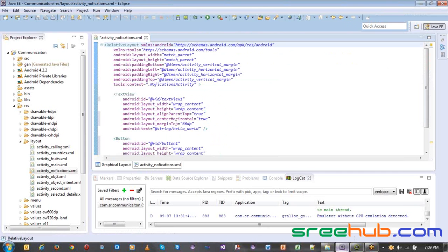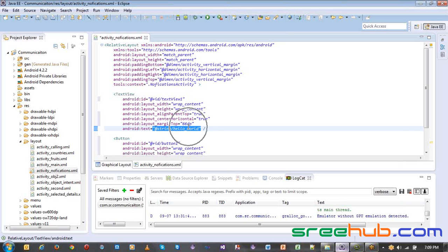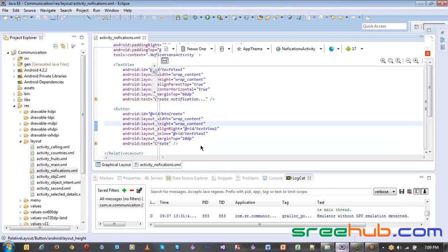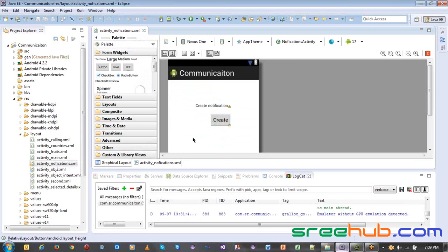So go to hello world, let's say this. Here let me call it btn create and just say create. We just have these things, which is create notification. Fine. So on click of this button, we'll see how we can actually create a notification and how we can actually see from the notification how to go to some other activities too, right?